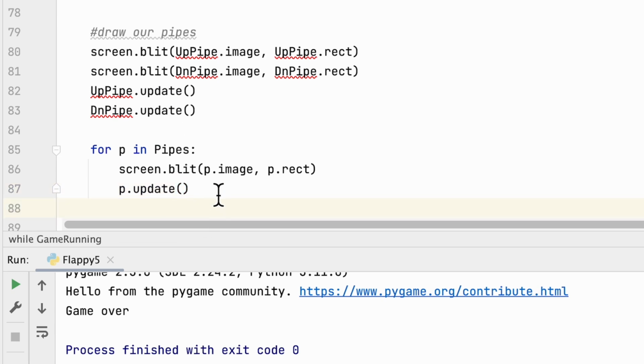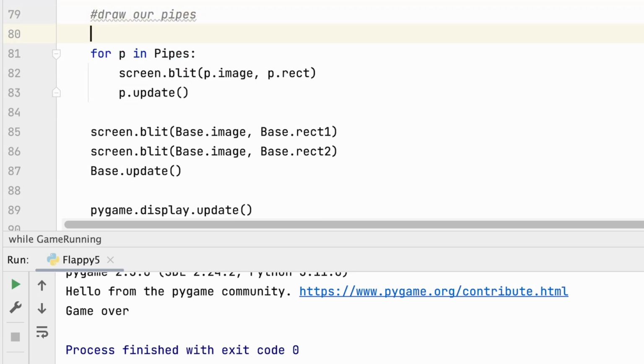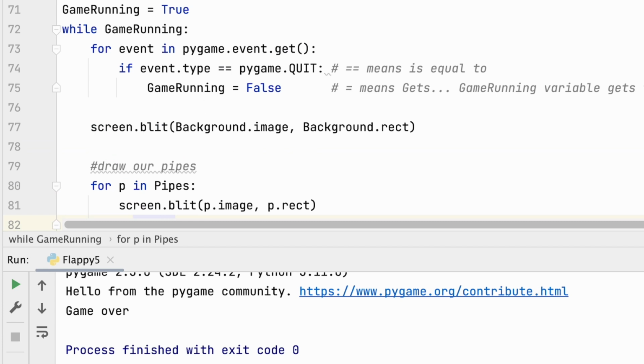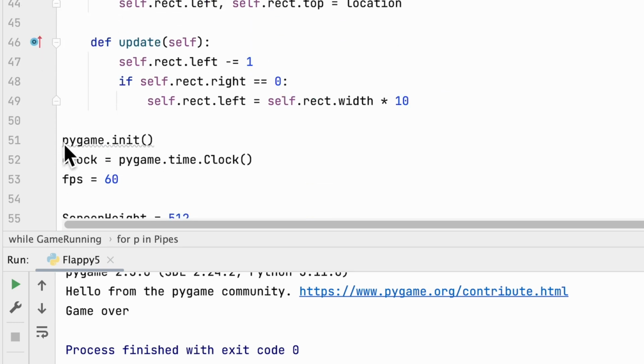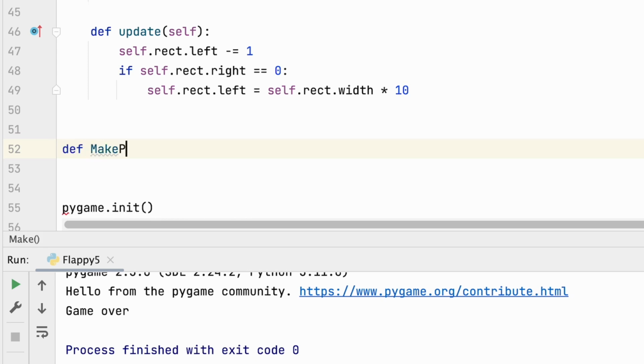And that should be good to call our drawing of the pipes, but we need to get rid of this other code because that was from Flappy 4. Okay, so there's our pipe drawing. But now we need to make the darn pipes because right now we don't have anything. So we're going to work on this make pipes function, and we're going to put it right before the pygame.init, because we like to have our classes first and then our functions just right after that. Def make pipes, and then we're going to say pipes.